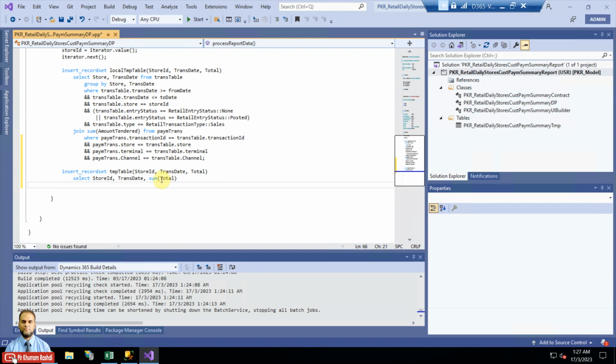Okay, so this will be from our local TMP table. And then we will also group by these two fields. We will use group by because the aggregate function is on the third field, so the remaining fields without aggregate need to be included in group by.